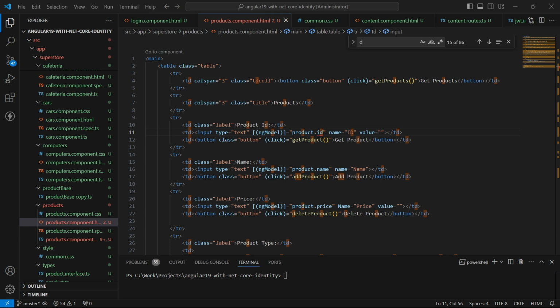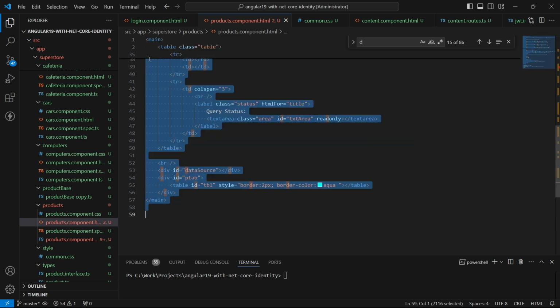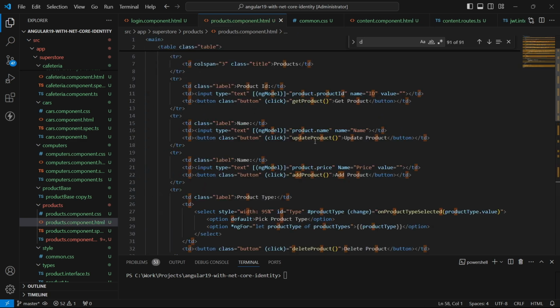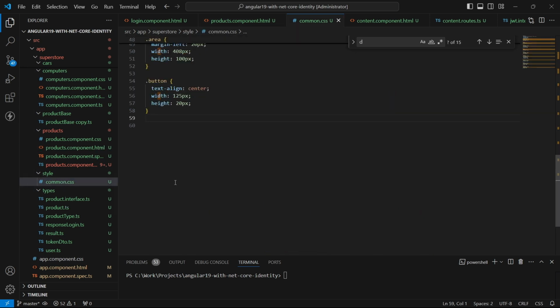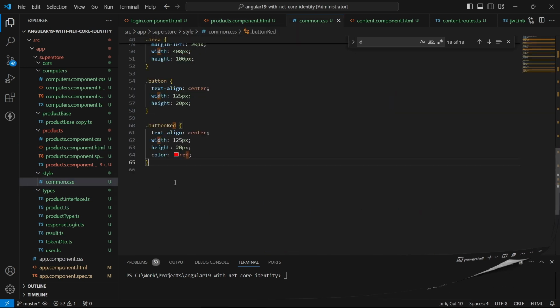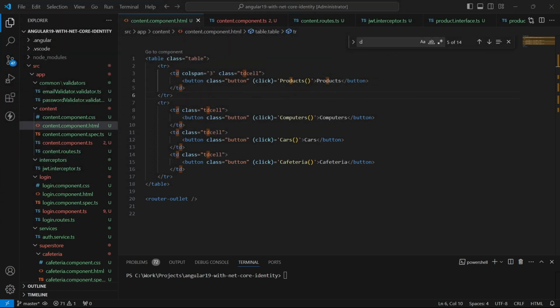In a product component, we have to add updated product ID and add button for update product method. We can add a button refresh token to the content component, so the user can change access token anytime. Add class to common.css. Add button refresh token to the content component.